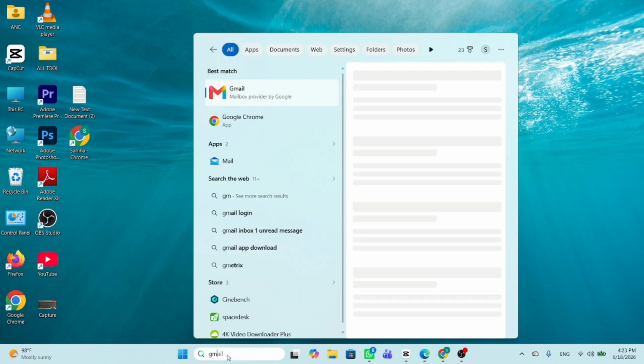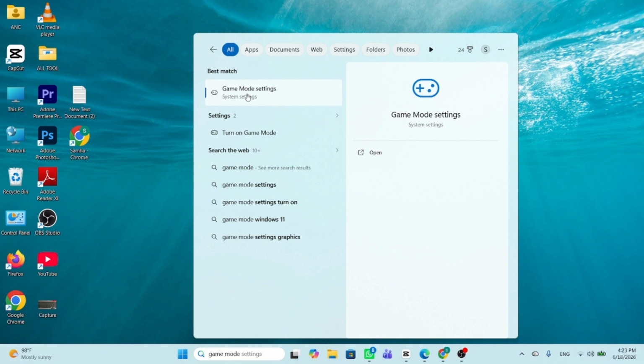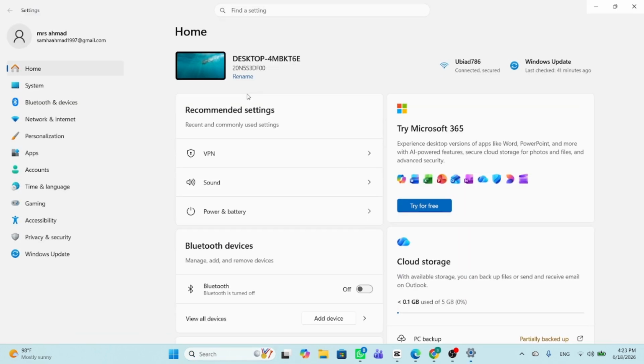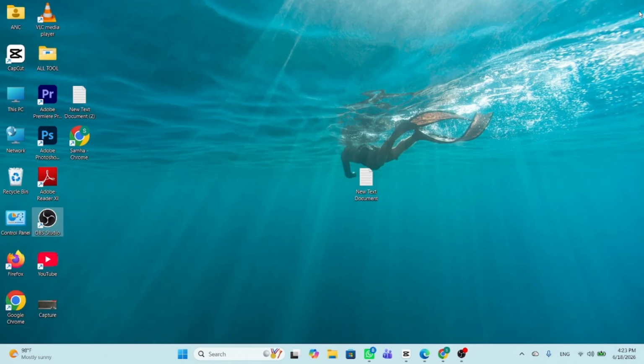First, click on the search bar and type Game Mode. From the search results, click Game Mode Settings. Make sure Game Mode is turned on. If it's off, click the toggle to enable it. Once Game Mode is enabled, close the settings window.